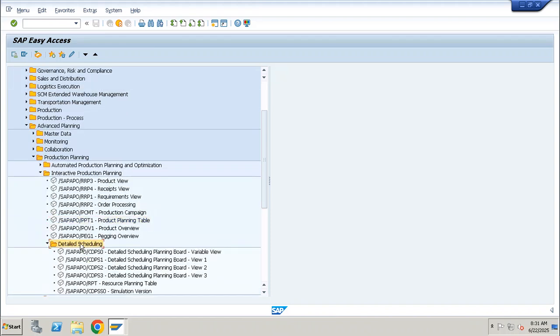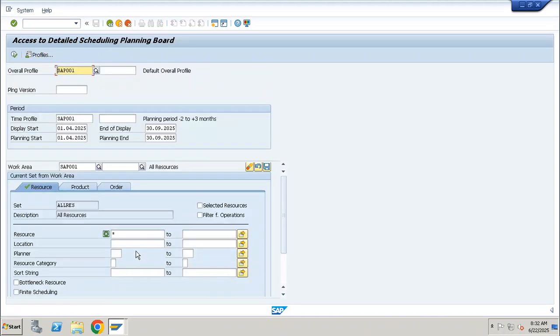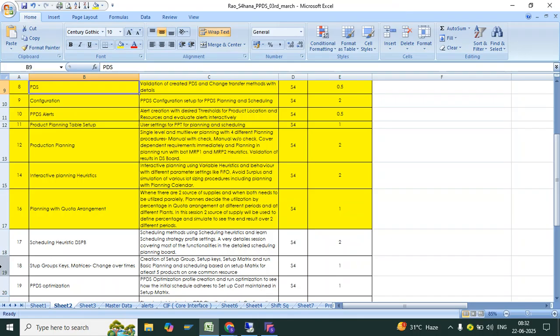Okay, so now the DS board, like detailed scheduling. The T code is SAP AP underscore CDP S0. This is a detailed scheduling dashboard. If you click here, then these things will come, like overall profile, right? We have created an overall profile. We have created a time profile, right? So you can see in our previous sessions where we created those profiles.